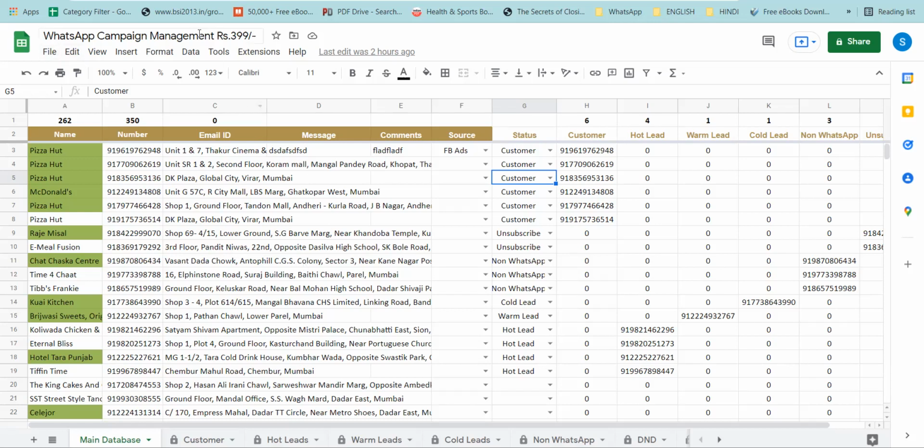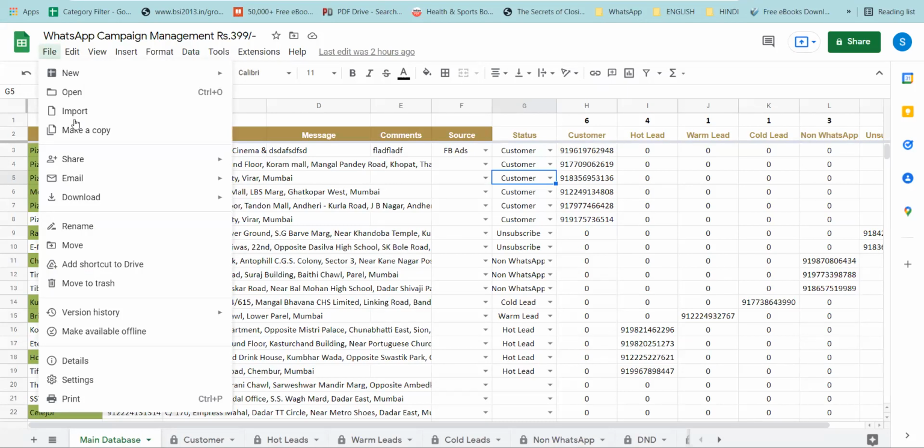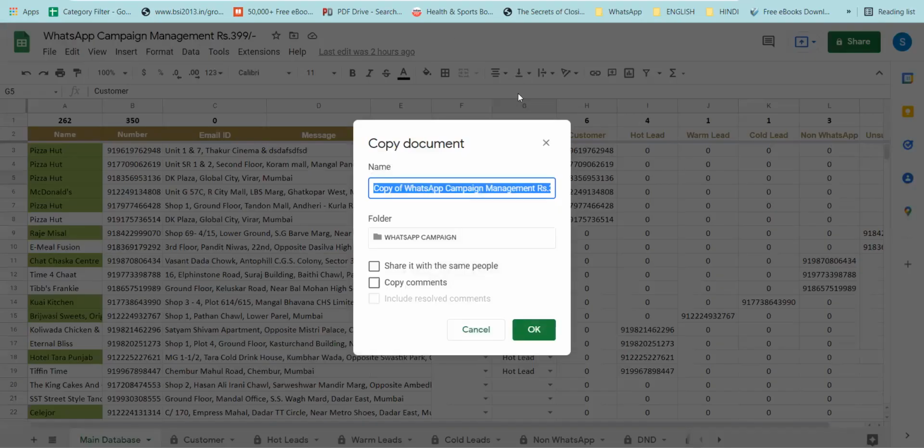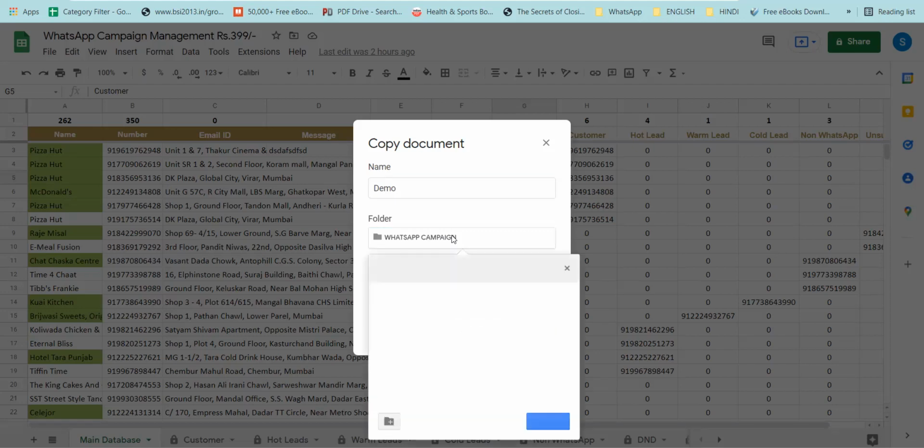It will open in this way, and the Google Sheet will open. Click on File, make a copy. You can name it as per your requirement, so I'll name it demo. I'll save it in the WhatsApp campaign folder. Whatever folders you have created in your Google Drive will show, and you can just select a particular folder.